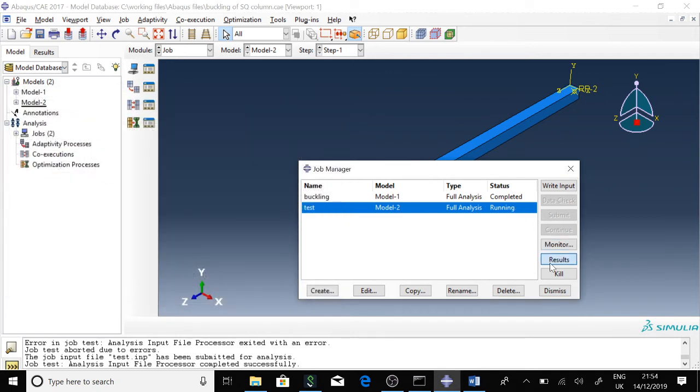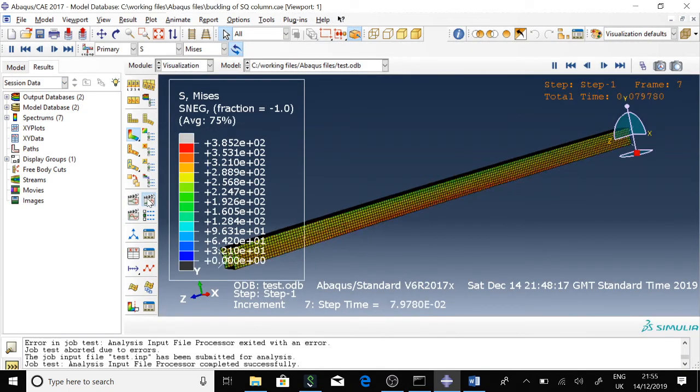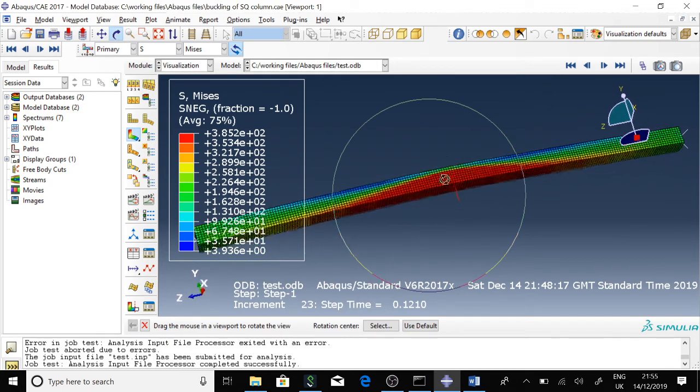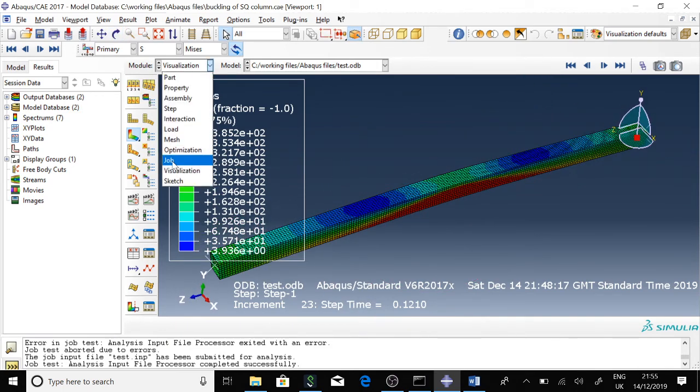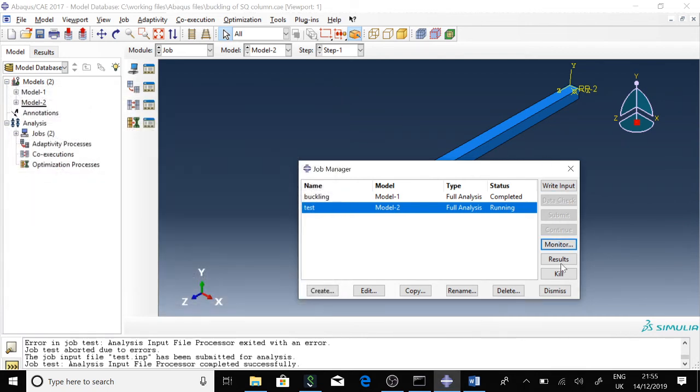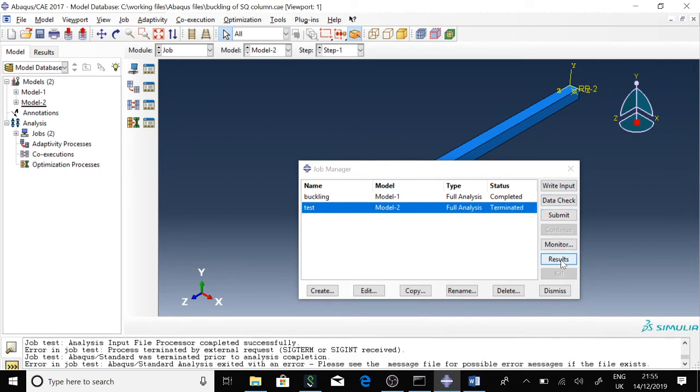Okay, let's get the results. Okay, it is buckled, so I get more time. Now for the time being, I think on this way it's buckled. So let's kill the model just for the time, and then I will get the result.